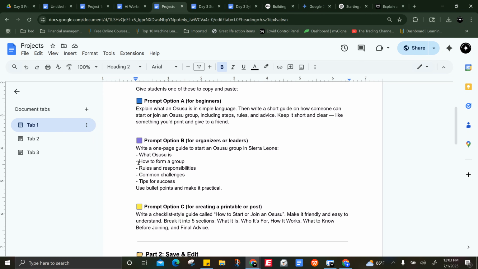You're right, because this is how to form a group, and it's for organizers and leaders. Like you said, how people are doing it now as a business, so this would be for them. And then this is for somebody from the public, anybody who's interested, just as a beginner. And I guess this is just like a checklist, for creating a printable or post, a checklist guide on how to start or join a group. Okay, I see, for each, either one.